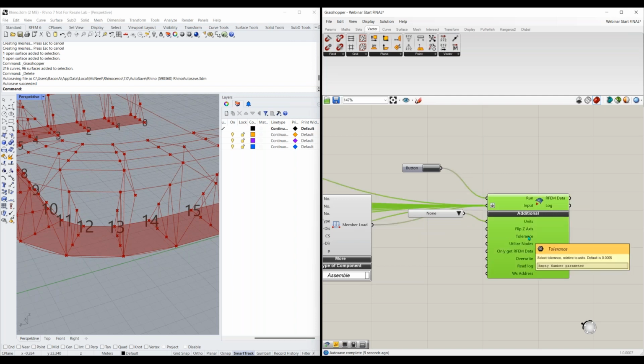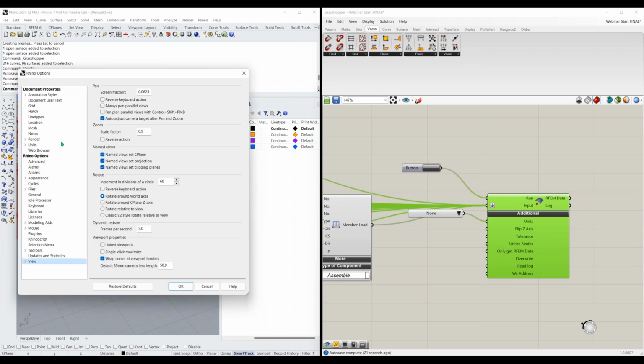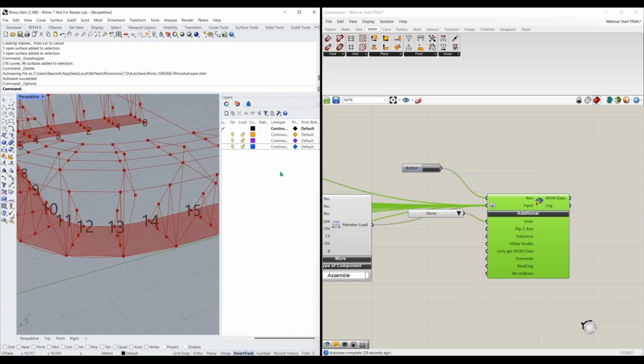Tolerances, I really wouldn't worry about tolerances too much. And I would only worry about tolerances if you have nodes that are very close together and they become merged in RFEM during the export. And what you can do, back in the settings in Rhino here, is you can go up to tools and options, and then under units here, you can also change the tolerances in Rhino. So that's how you can modify the settings there.